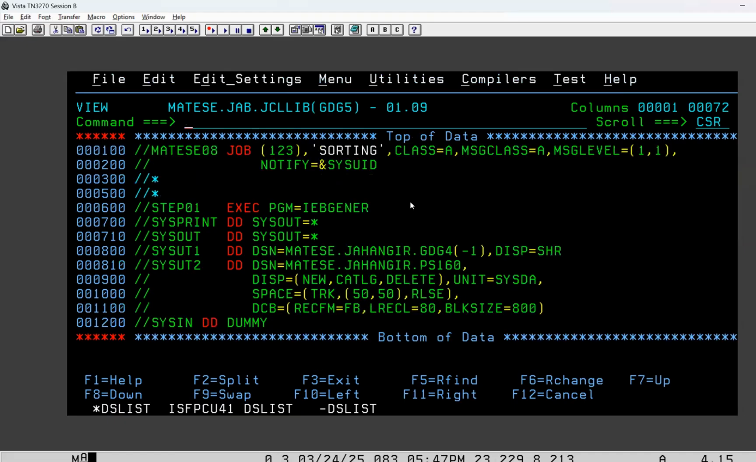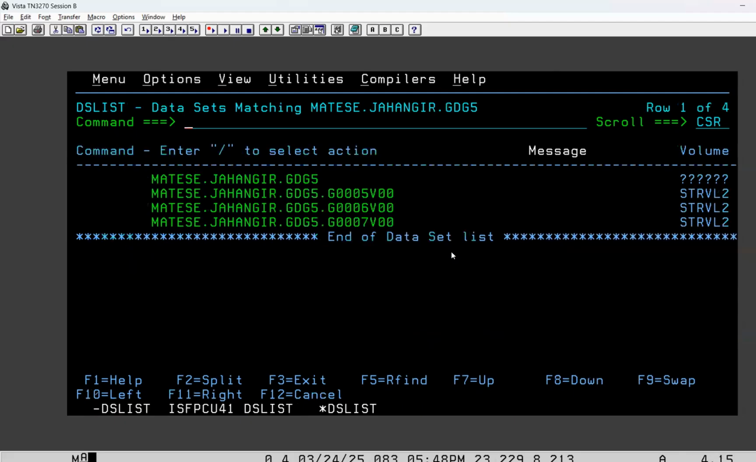Now, let me have this example. In this example, using IBGener, I'm going to copy data from a GDG file to a PS file, and the PS file I'm going to create new. So this is a new PS file, and the input file is a GDG. Just to show you whether we can copy data from a GDG generation to PS, or PS to a GDG generation or not. So I have written GDG 5 -1. Can you tell me which one is -1 here?